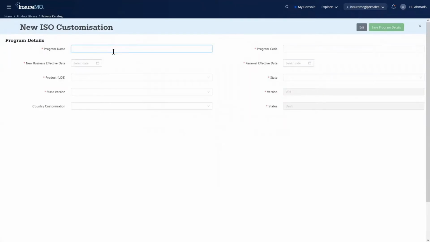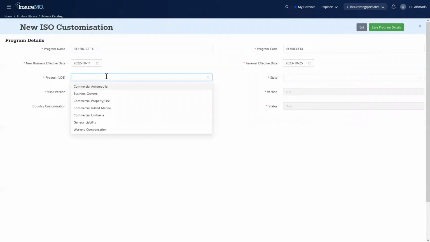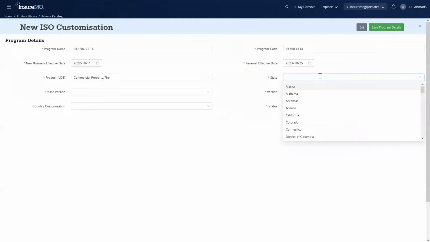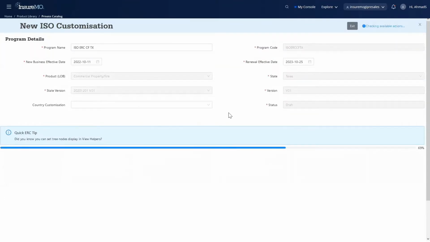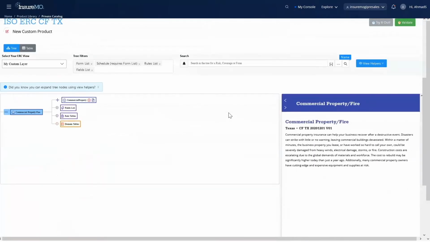Fill out the details. Select the product you want. In this case, let's select Commercial Property Fire, the Texas state, and then the state version will automatically be selected for you. Once you're happy, click on Save Program Details. Once your program is loaded, you'll see your My Custom layer. At the moment, there are no user changes, so this is your standard ISO view.